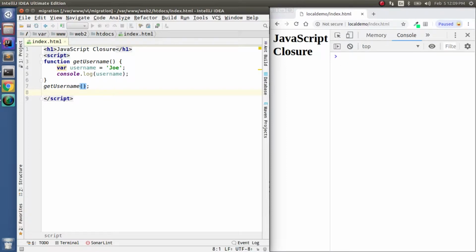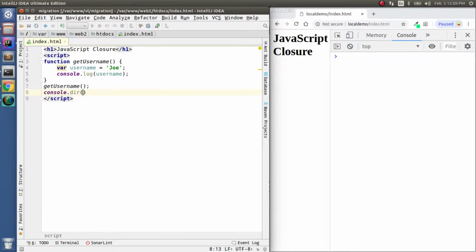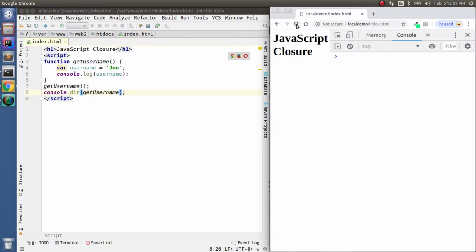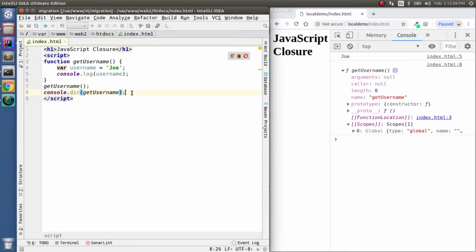Let's now see the hierarchical list of this getUsername function. So I'm going to do console.dir and getUsername. Let's see what it prints. So let's expand this. You see, we are interested in this scope property, and for this function, getUsername, right now it only has the global object, and as the global object is accessible from anywhere in the program, this is not interesting from closure's point of view.